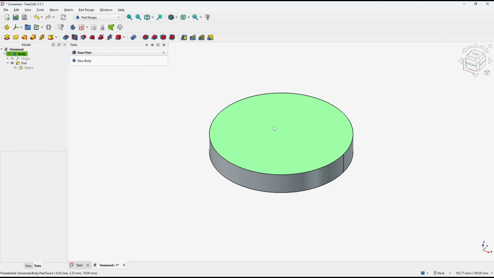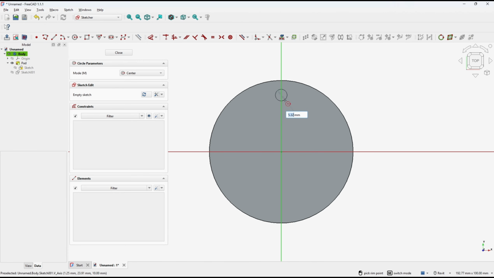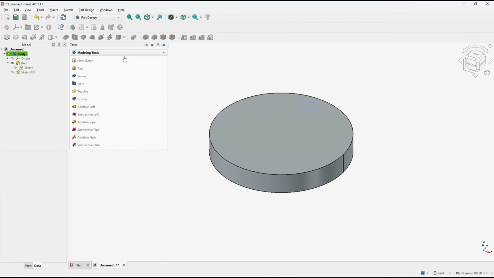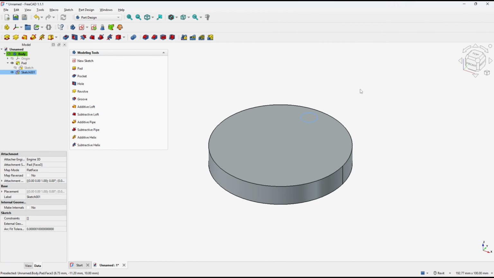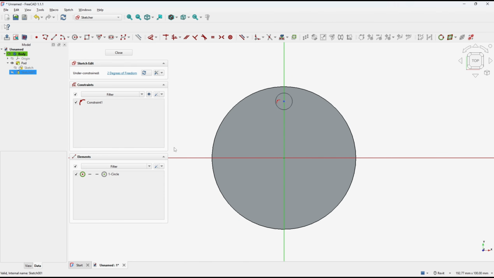Now I will create SCAD in the top face. Okay, we create a circle again in here and you can close. Now, if you want to create the polar array from this SCAD, you can go to SCAD, double click, and select the object.